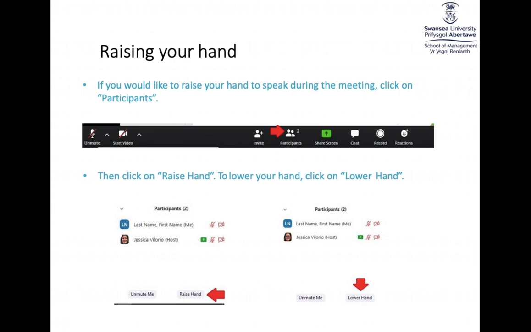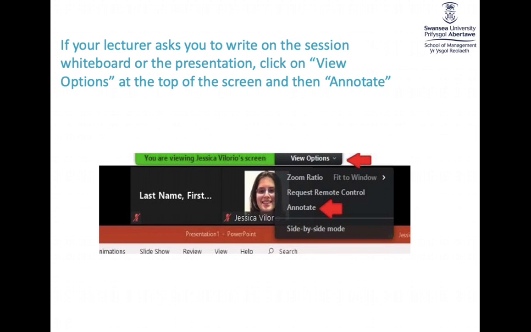You also have the ability to raise your hand. Okay, so if you want to raise your hand to speak during the meeting, click on Participants. And there is a button there which, as it says at the bottom, will say raise hand on it, or depending on the platform that you're using, maybe a picture of a hand, but it will say raise hand. If you do that, it will put a hand emoji into your picture, and also will alert the lecturer on the participant screen that you want to speak.